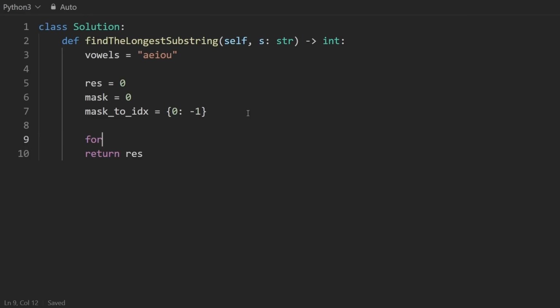Continuing, let's just go through the input string, and we're going to need the index. So I'm going to use enumerate in Python. If you're a beginner, you might want to check out my Python for Coding Interviews course where I go through all this stuff. We want to update our mask right now.